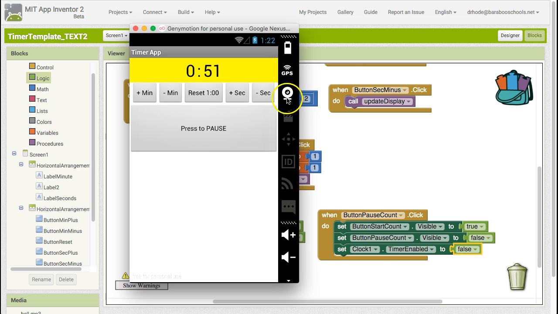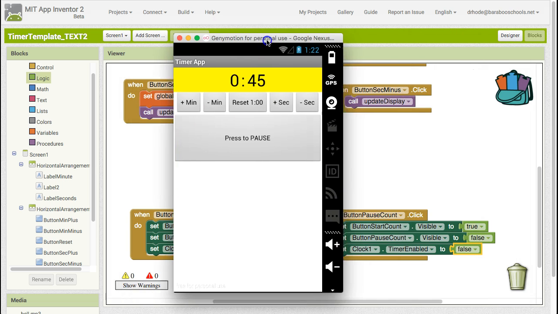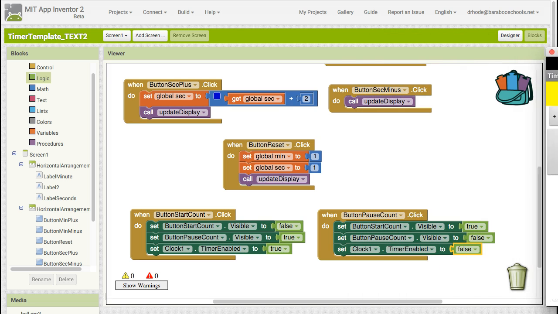Perfect. Everything is working exactly as I expected, and I'm happy to see that start and stop button, or the start and pause button, are working exactly as I had hoped.